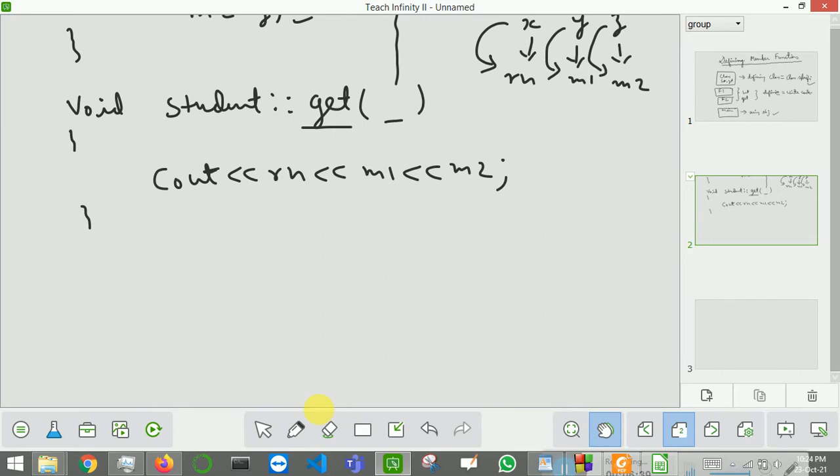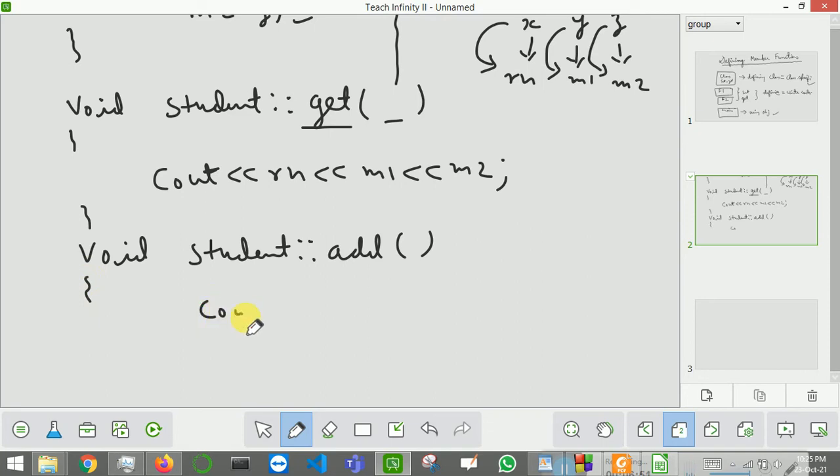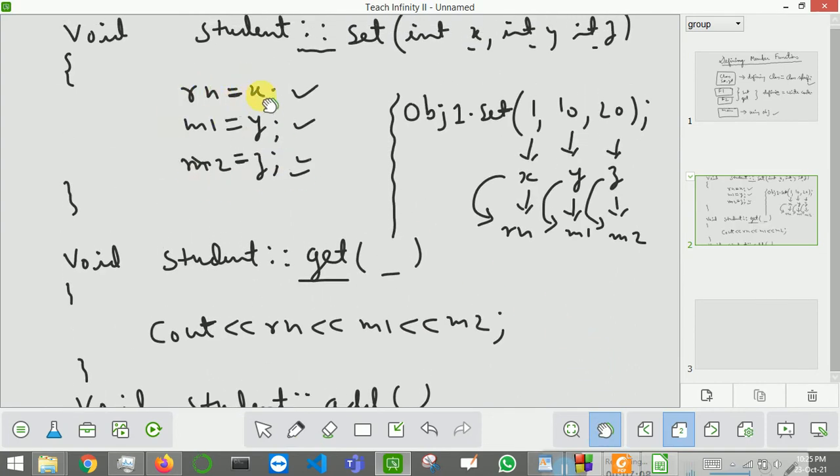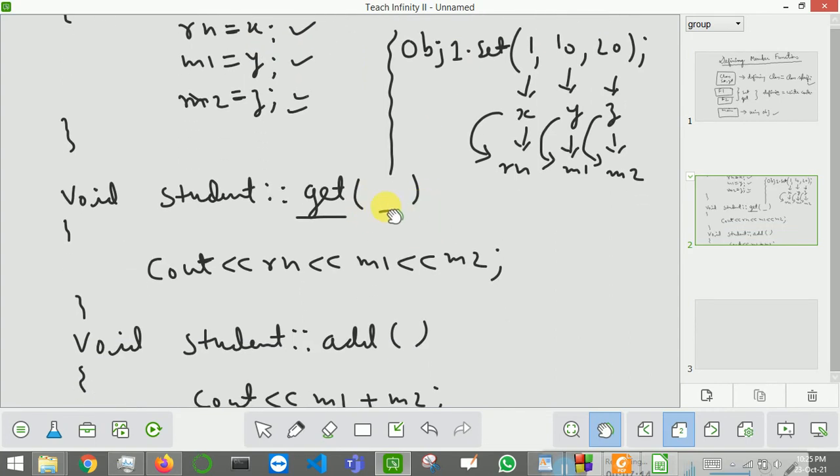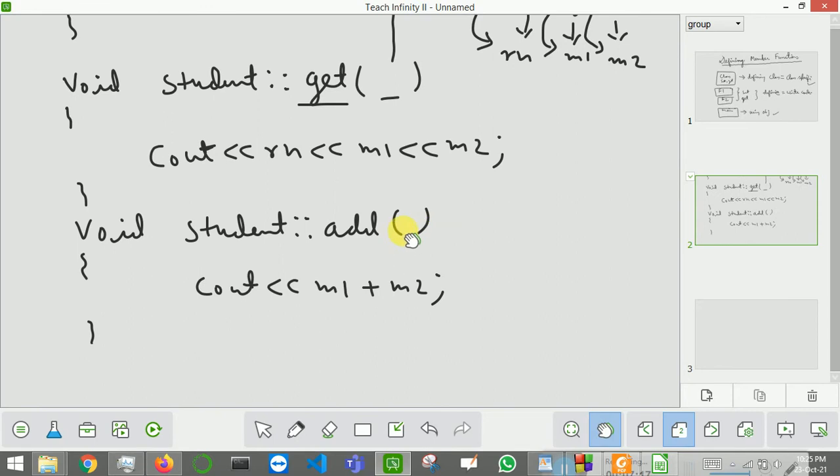Now the next part is the add function. The add function will print the sum of marks 1 and marks 2. So what should I write here? Cout marks 1 plus marks 2. That's it. Now I have defined these three functions: function 1 set, function 2 get, function 3 add. The set function will assign values to the variables, and it will have parameters. The get function will not have any parameter, and it will print the values. The add function will not have any parameters, and it will also print the sum of these values.